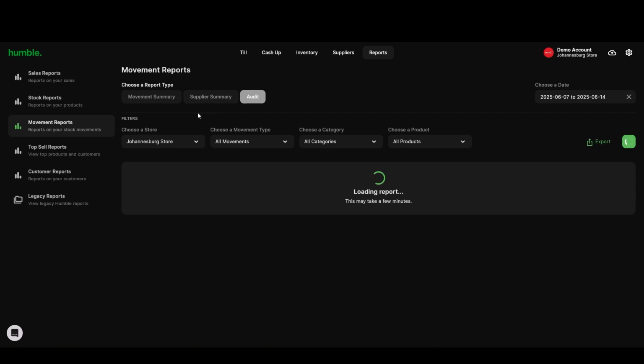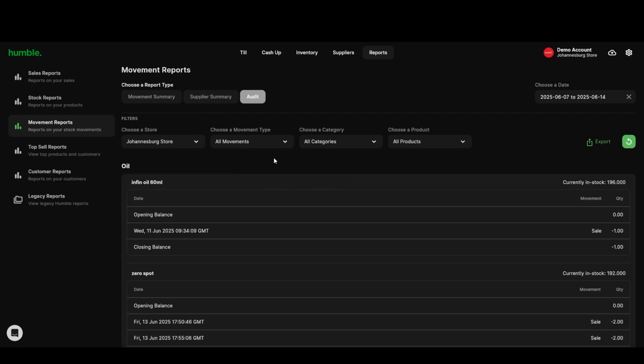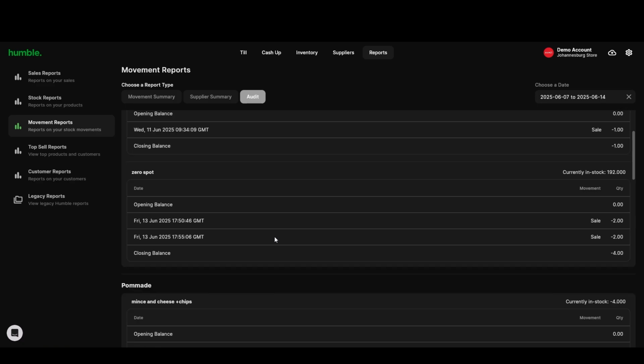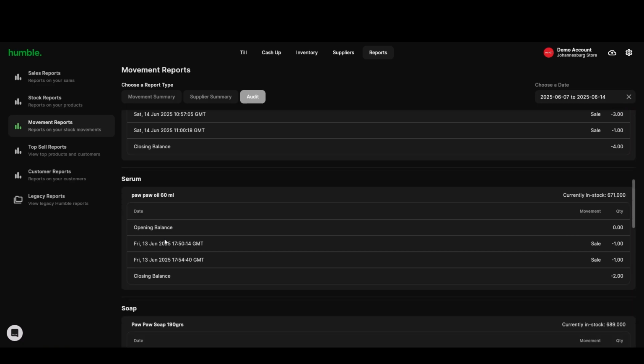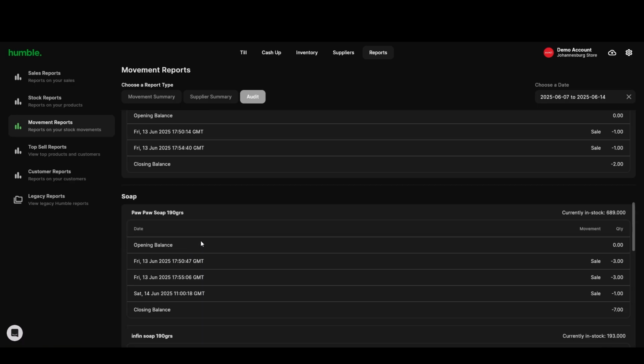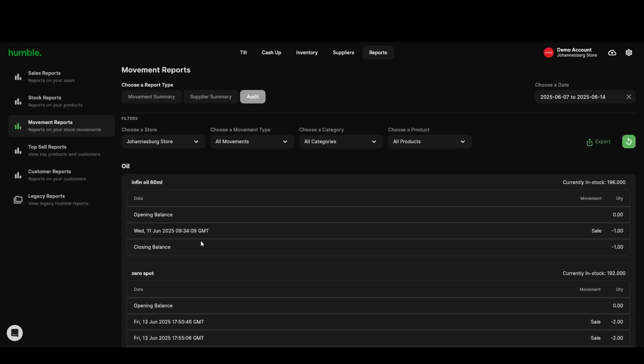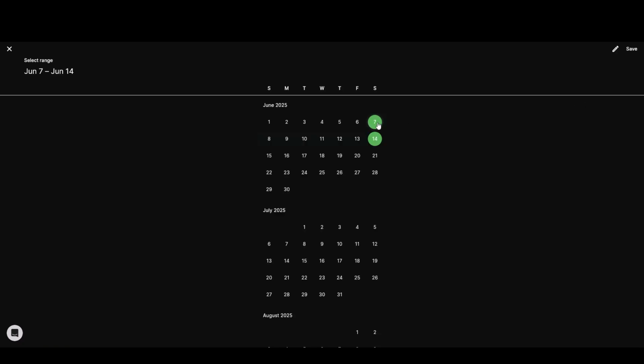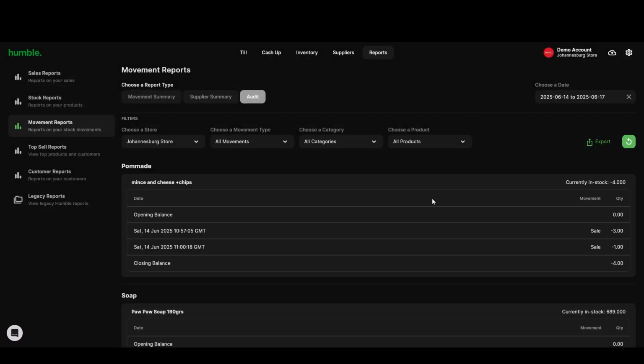Here, you can choose a movement type. All movements, a sale or a receive, or any of those you want to choose. Here's going to be a category as well. Here's going to be your products, and it's going to show you everything here. Or anything like that it's going to bring up on this report. You can also view it here by date. So let's say today's date. Refresh, then everything is going to show by today's date for you.